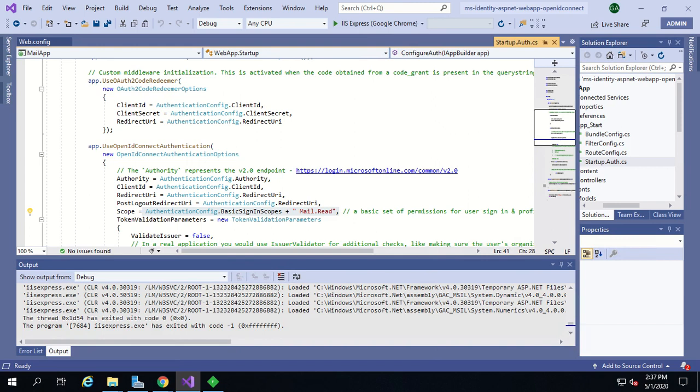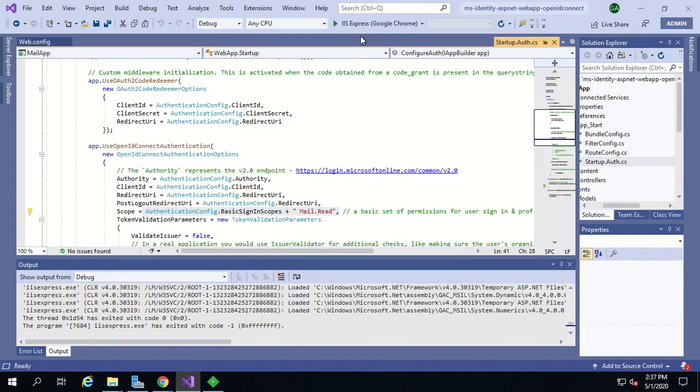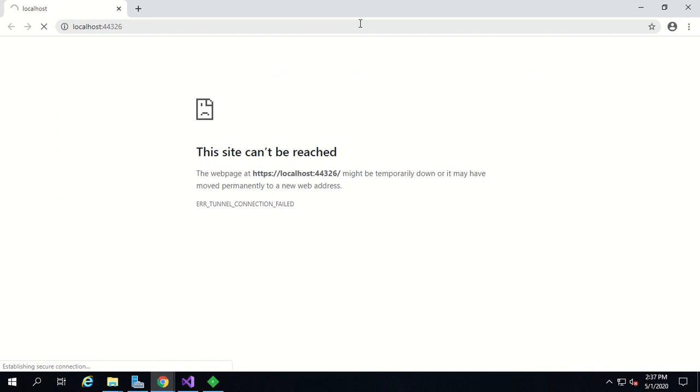So I have configured Fiddler now and it's up and running, and the HTTPS traffic is also getting decrypted. And now I will again launch my application. This time what we have to check is the new ID token that we are getting, whether it has the extension attribute value or not.